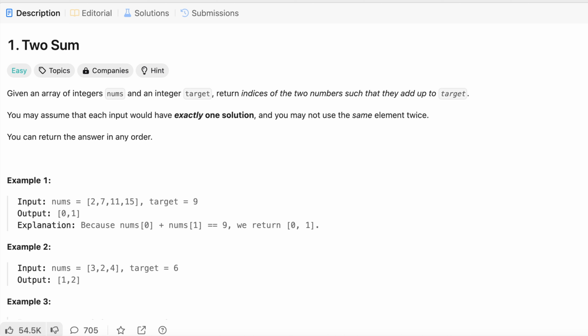Hi, hello, welcome. In this video, we'll learn the Two Sum LeetCode problem. So we'll understand the problem statement first.